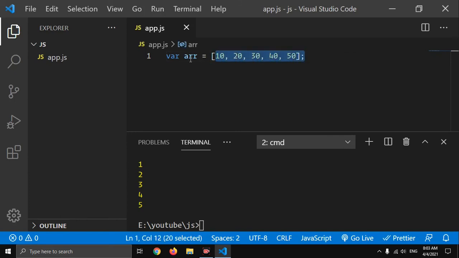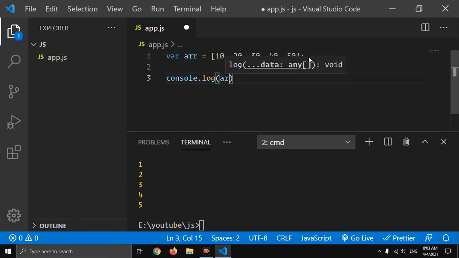Now here you can see I have 5 elements in the array. Now in the array the indexes start from 0. This is 0, this is 1, this is 2, this is 3, and this is 4. Now let's print this here.